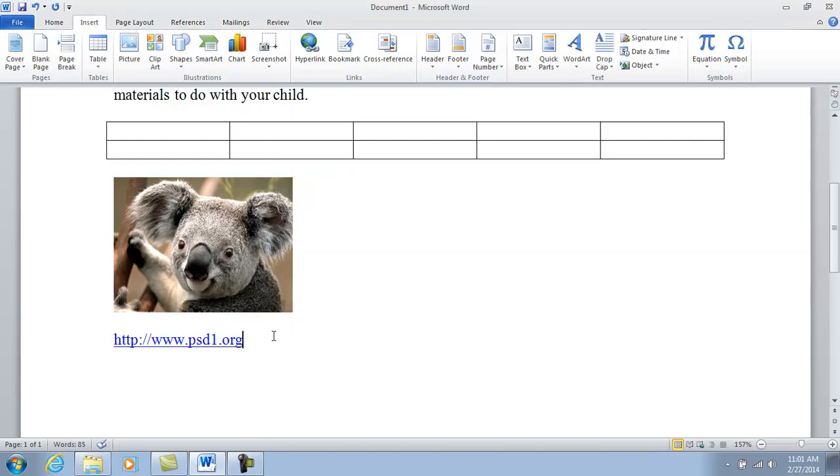It put it right on the document where the cursor was. And if I bring my cursor over to it, you'll notice that it says Control and click to follow the link. So the link is active already.